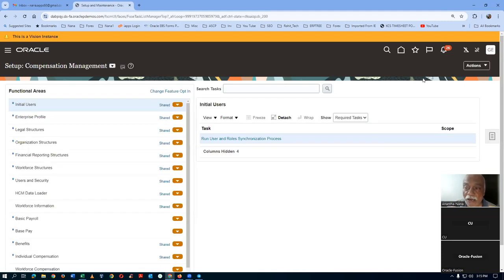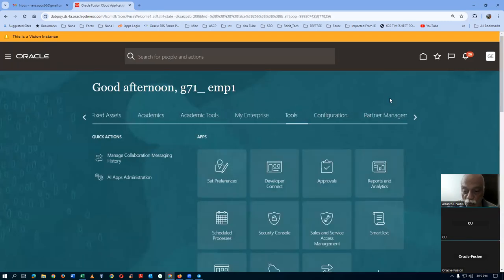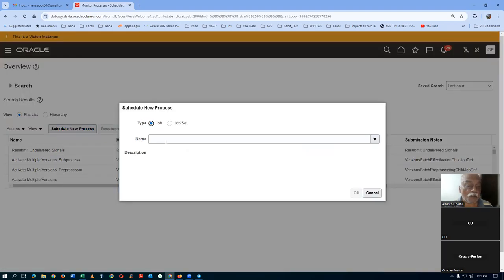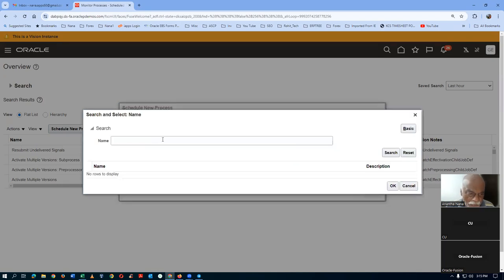Always have a habit of going to the home icon and then running the import user role. Tools, then go to the scheduled process and run the import user role. Click on it, because that will sync all the setups on the security console to the transaction systems. Import user role, so this will sync everything up.